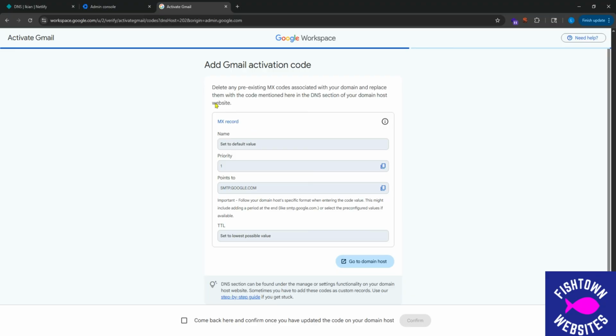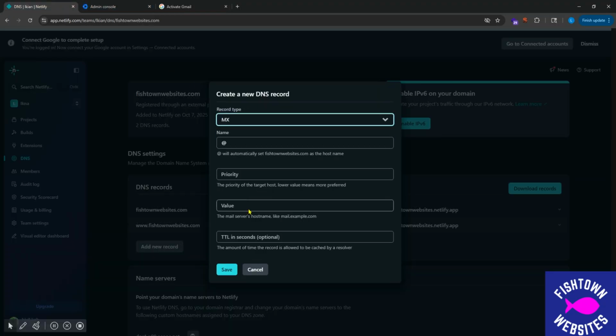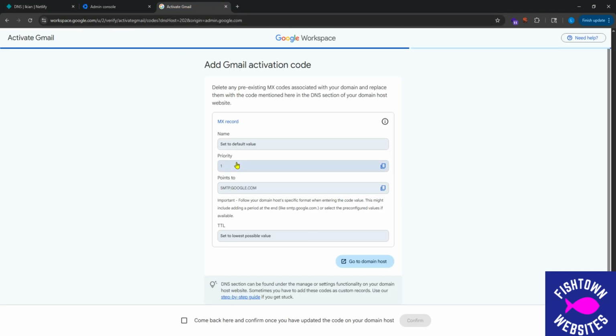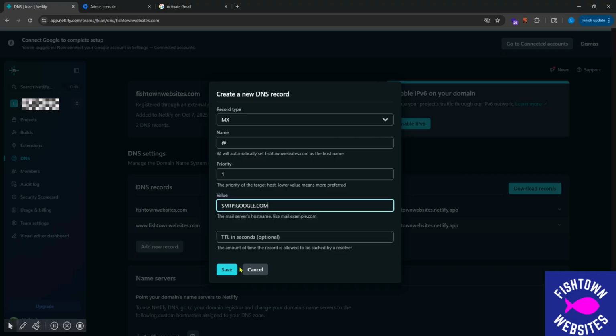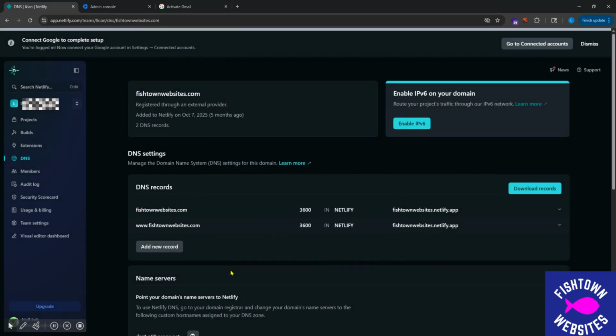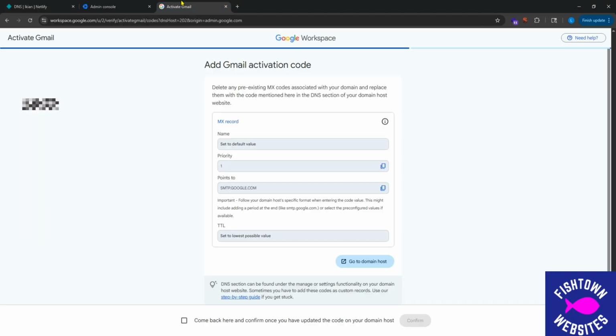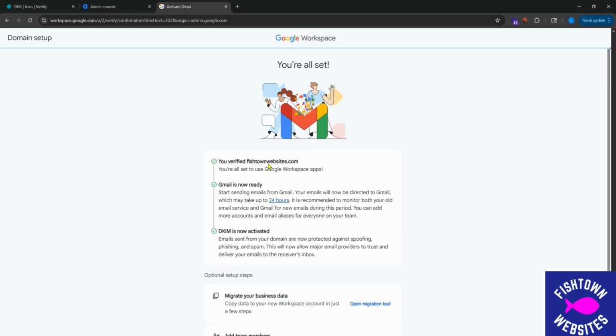The info from the Google Workspace window will give you the exact info you need. We're adding an MX record, so in the Netlify window, change the record type to MX. In my case, the priority is set to 1, so use that for the Netlify priority as well. Copy the points to text into the value field of the Netlify pop-up. Hit save, and we're almost done. On the next screen, click confirm, and you'll see a page that says you're all set.